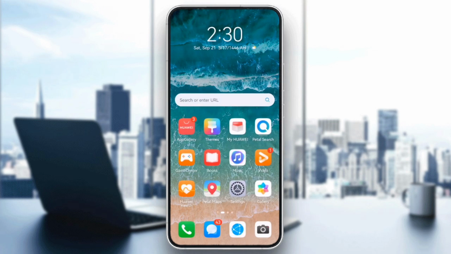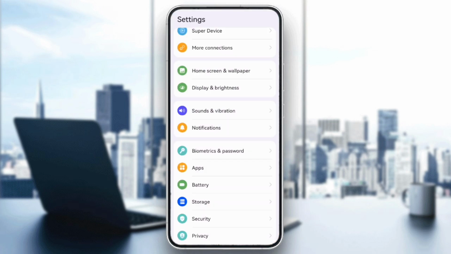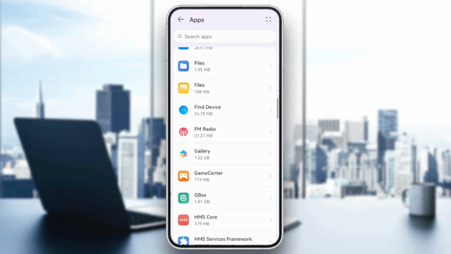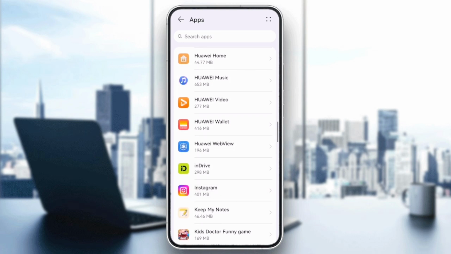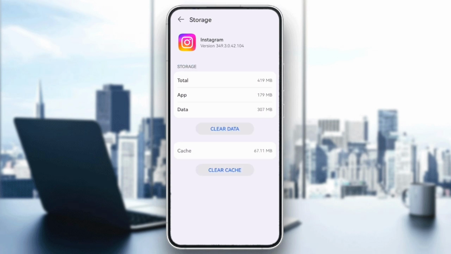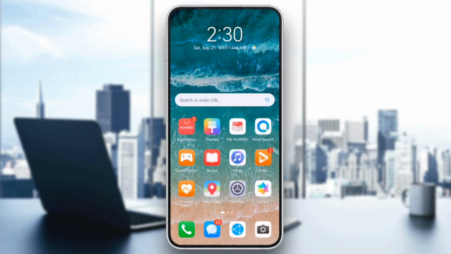The next step is to clear the cache or reinstall Instagram. If you're using an Android device, go to Settings, Apps, tap Apps again, and find Instagram, Storage, and tap Clear Cache. For iPhone users, uninstall and reinstall the app from the App Store. This can help resolve any temporary glitches that might be affecting image uploads.